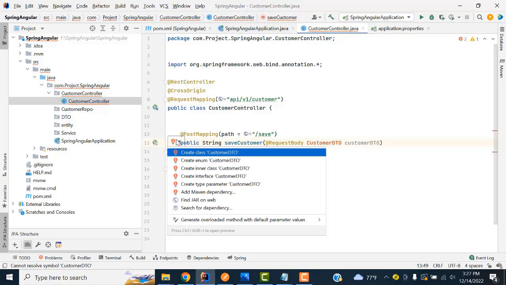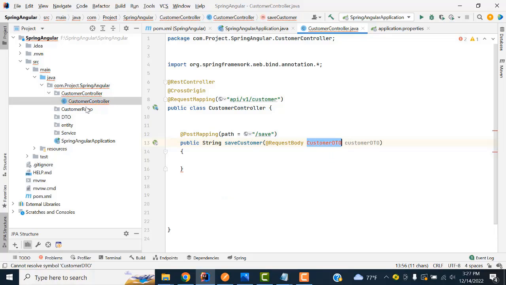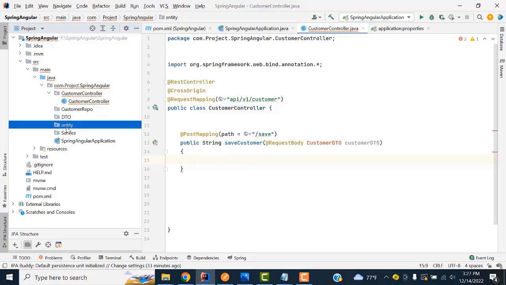So you have to click on this one, and this will create the class. We have to create the class, then the error goes away. No problem, we'll do it. After that, I'm going to go to the entities first.